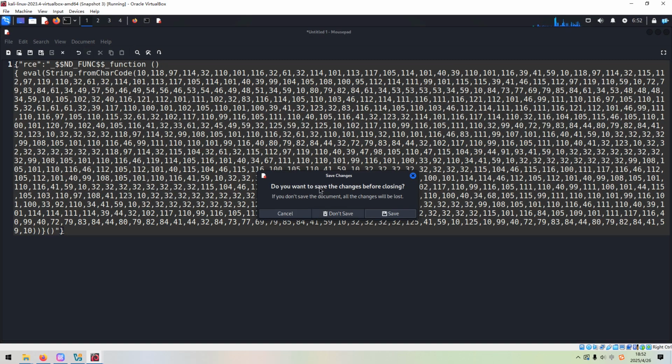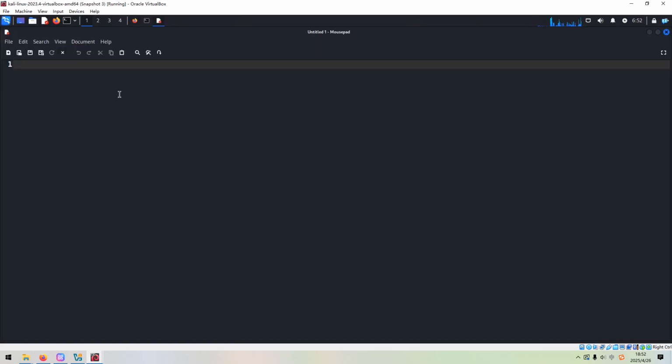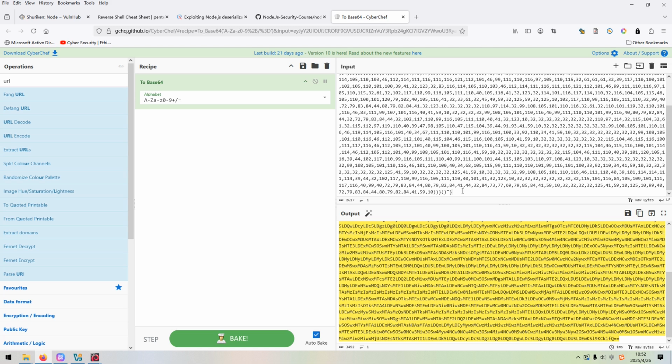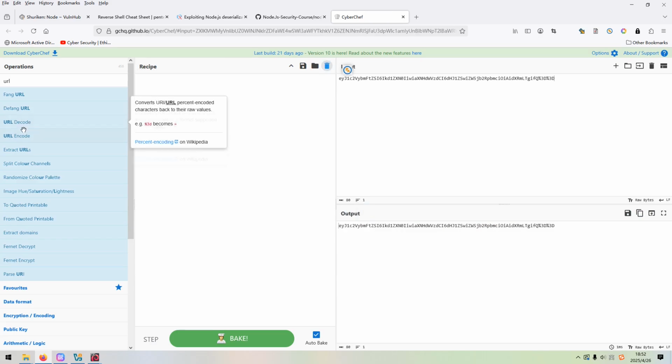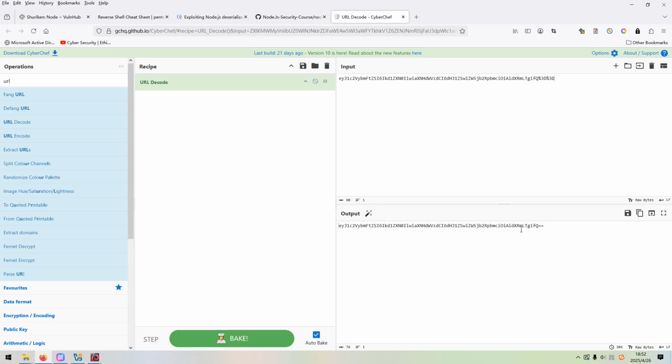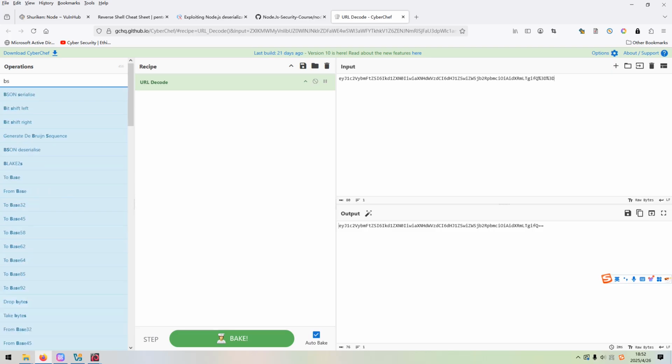Maybe we can open a new notebook. I think this string, or this cookie, is encoded by URL, right? We can copy it and go to CyberChef to decode, and the output looks like it's encoded by base64. We can select base64.